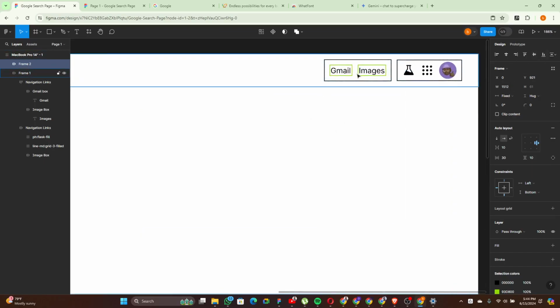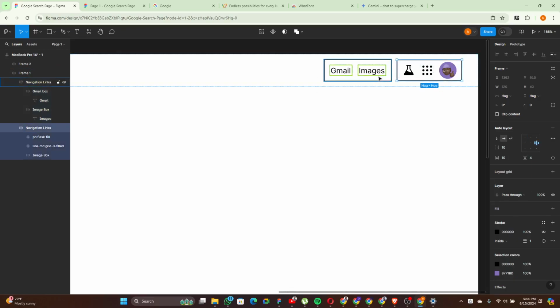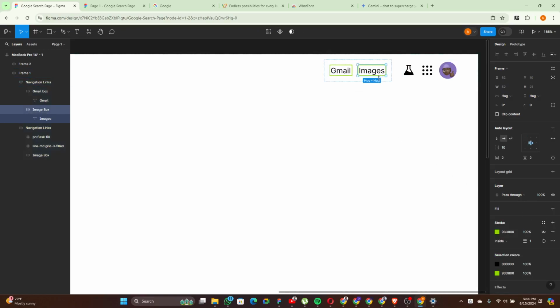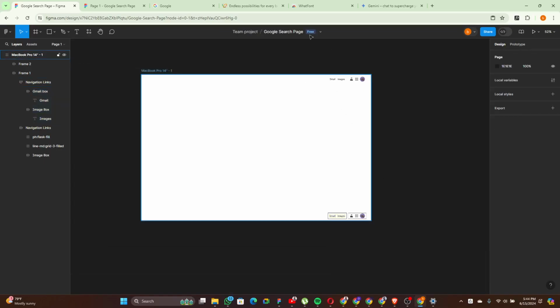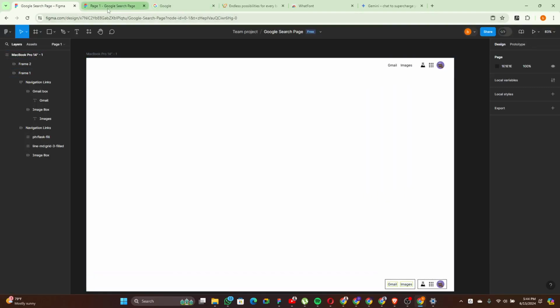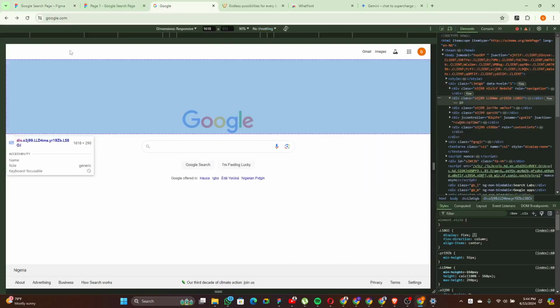Then now let's get rid of the strokes on the auto layout so that it won't look too weird. I'm going to get rid of these strokes, and now we have our header, right? The second thing we are going to do is to create the Google logo, right?